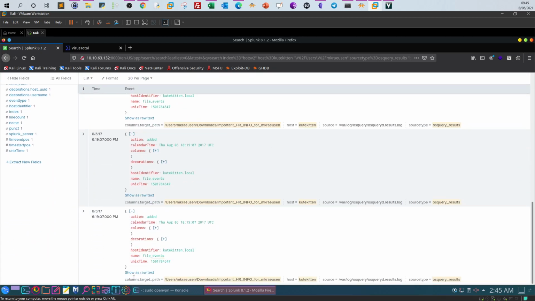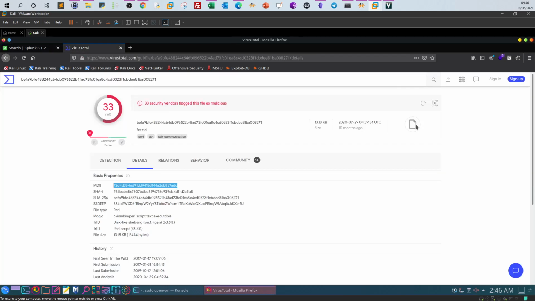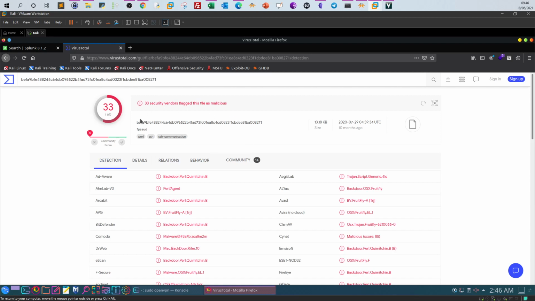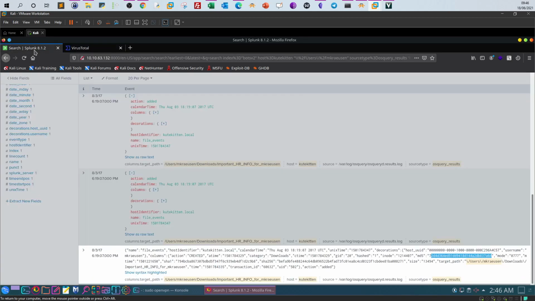If we select the first one and click on Show as Raw Text, we see a file starting with important HR info, and there is an MD5 hash. Given that we're investigating malware, we can use this hash and look it up in VirusTotal. Going to VirusTotal, I looked up the hash, and I saw it was flagged as malware or backdoor. Click on the details, and we see the MD5 hash, SHA1, SHA256, all of the details about the malware. Okay, now we've found out the name of the malware and the infection path.